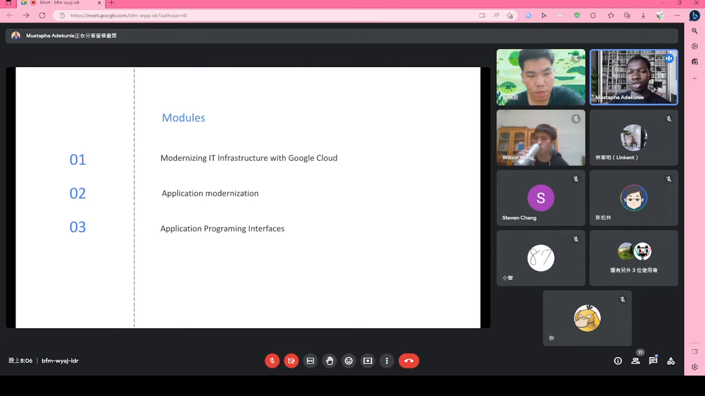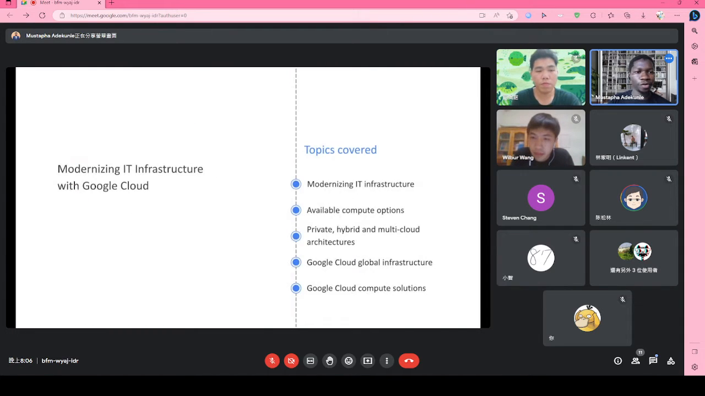And typically, you don't need to be an IT specialist, you don't need to be a professional to be able to understand this session or develop business value from your business. So let's get started. For the first part, we'll be talking about modernizing IT infrastructure with Google Cloud.